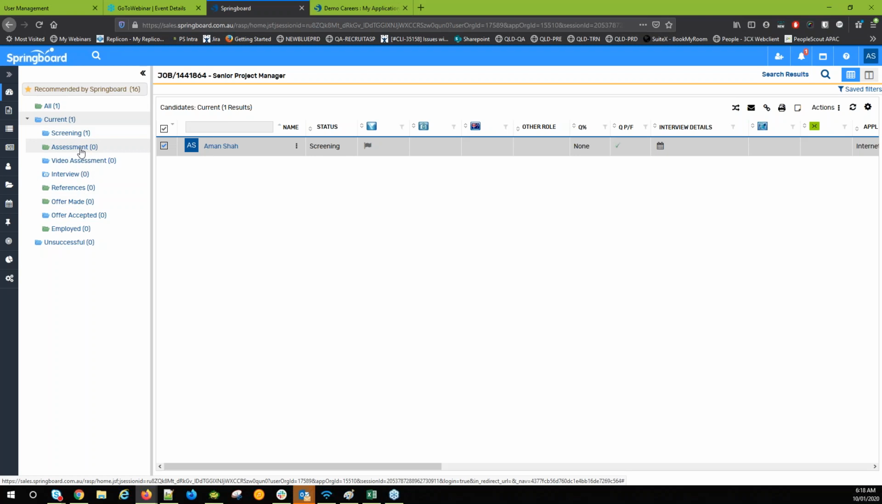Anytime a candidate applies, they come into the first folder, which can be customized as needed. Also, any folder which is green in color has some automation rules behind the scenes, whereas any folder which is blue is a standard static folder.